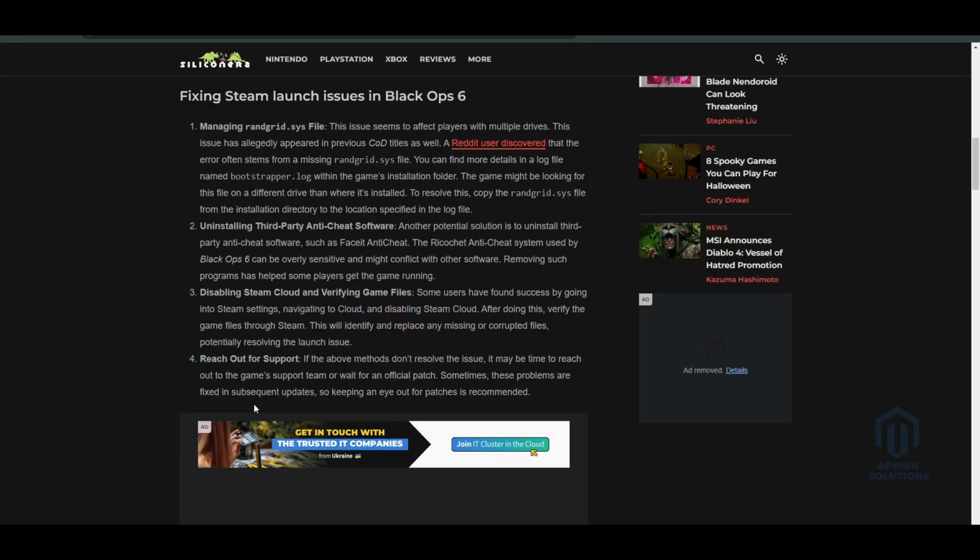So first thing first, managing the RAN grid system file. This issue seems to affect players with multiple drives. This issue has allegedly appeared in previous COD titles as well. A Reddit user discovered that the error often stemmed from a missing RAN grid system file.